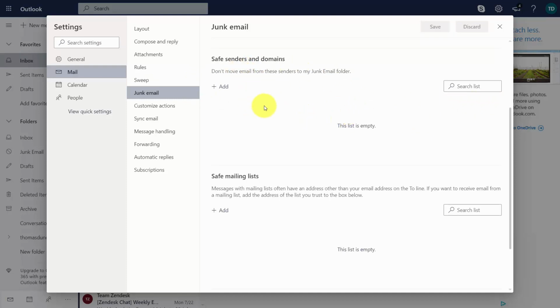Now, one of the processes you're going to go through is you're going to want to determine certain senders as safe, and you want their email to always come into your email box. And of course, all you'll need to do is add their email address just as you did with the junk email. And you can do the same thing with a domain. Now, you're going to want to do the same thing with mailing lists. You can go through the same process with their email address as well as their domain.